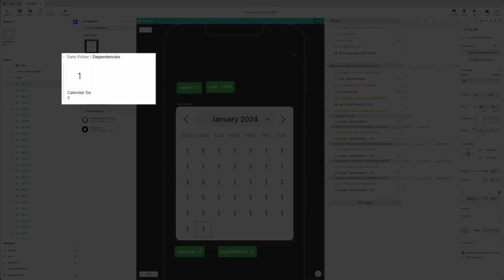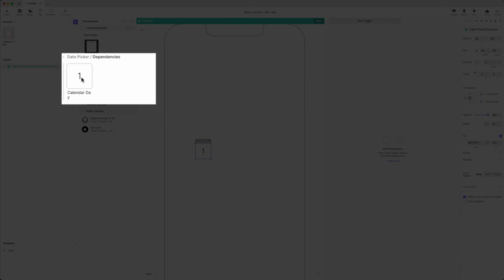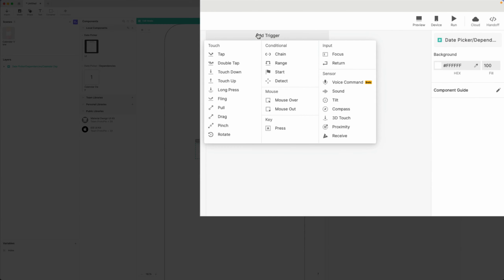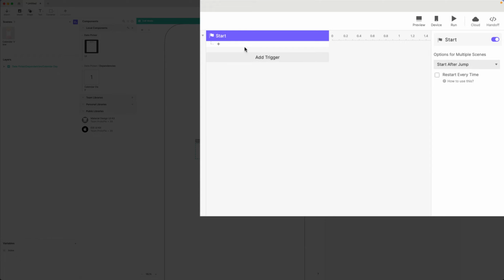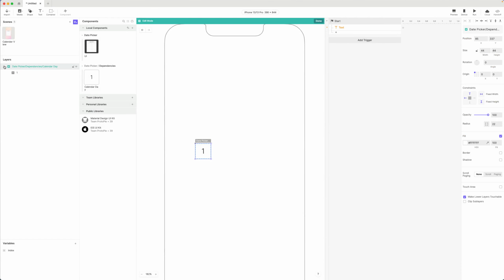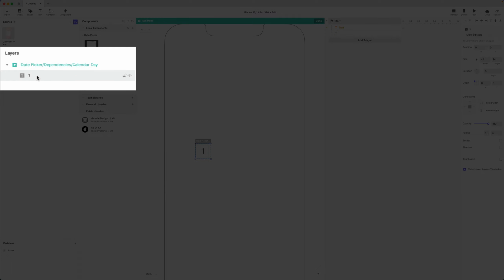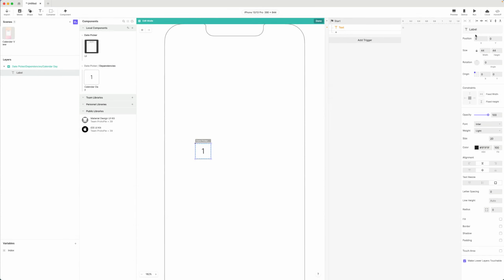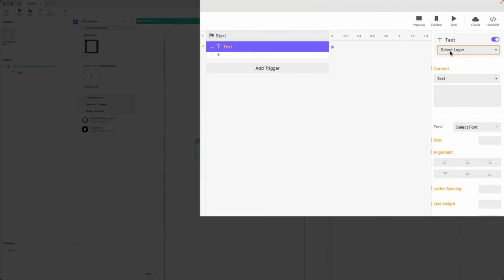So temporarily, I'm just going to do something inside my calendar day component. I'm going to add a trigger. This is going to be start. And I'm just going to use a text response on the, we need to make it editable. See this text layer? It's currently called 1. Let's rename it and call it label and make it editable.